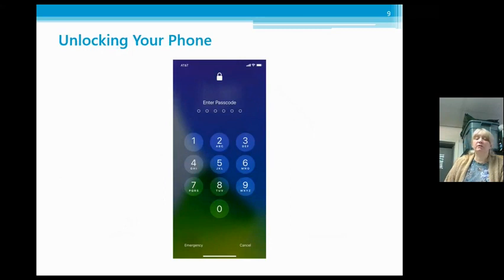As we get started using the phone, the first thing we need to do is unlock the device. The way you do this depends on the choices you made when you set up your phone. You may have set up Face ID or a passcode. Depending on the iPhone you have, you may also have the option to use your fingerprint to unlock the phone.